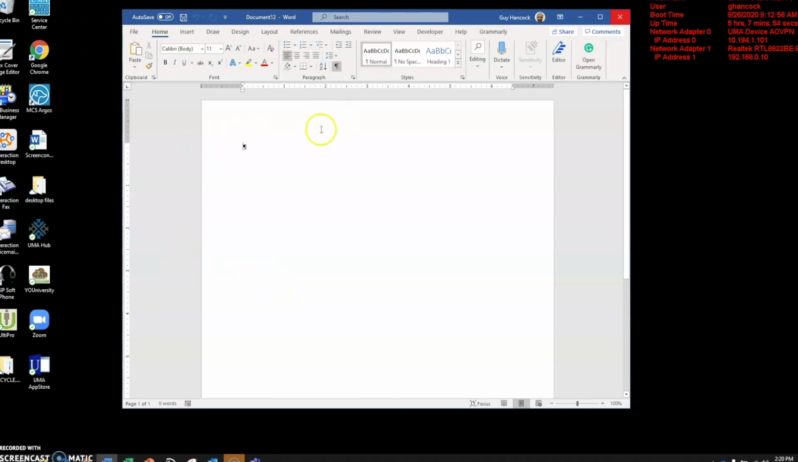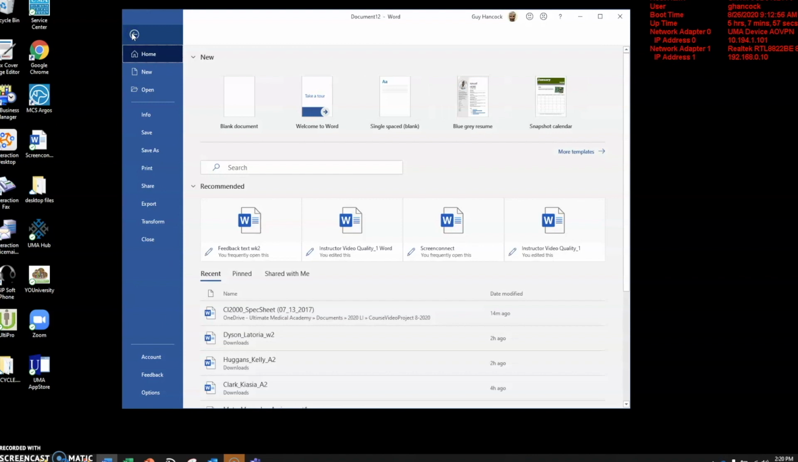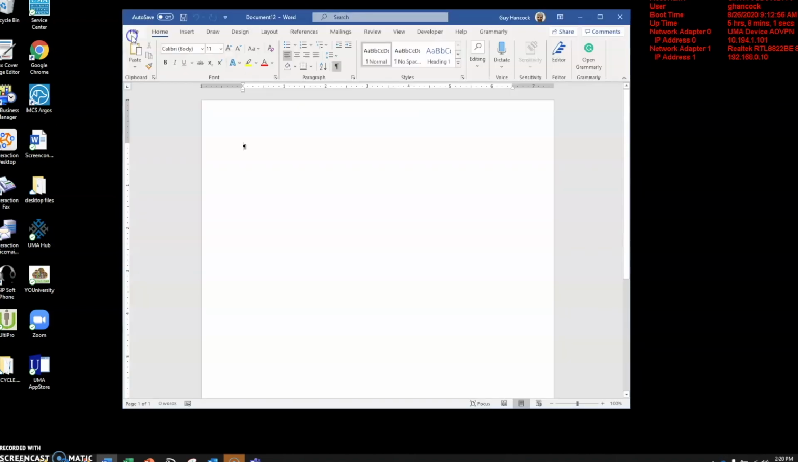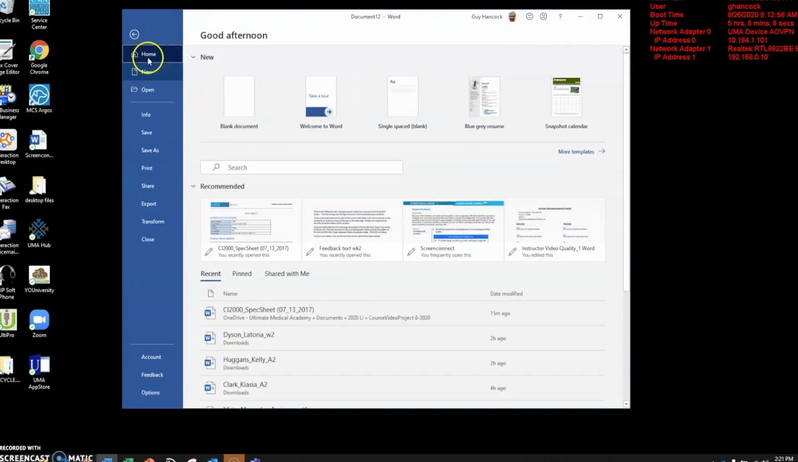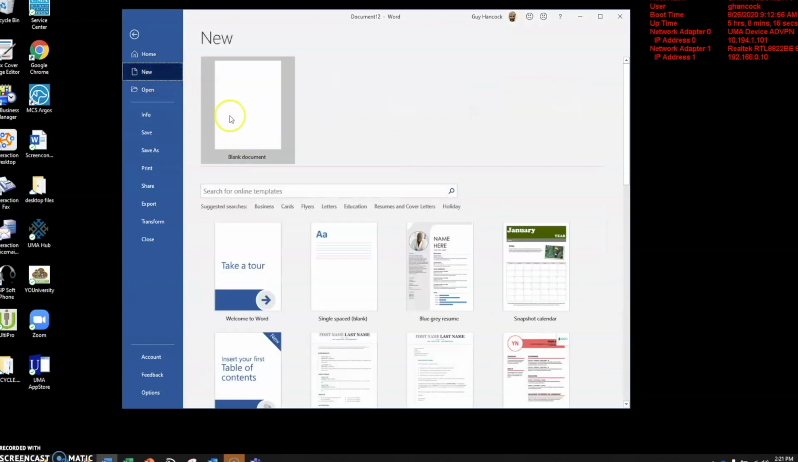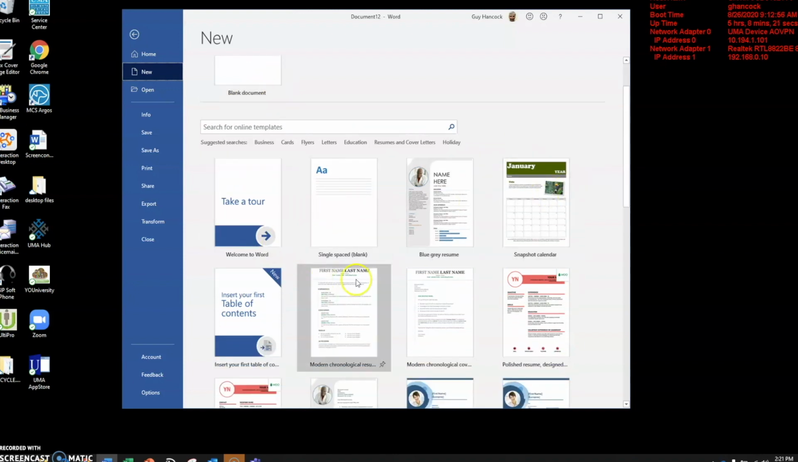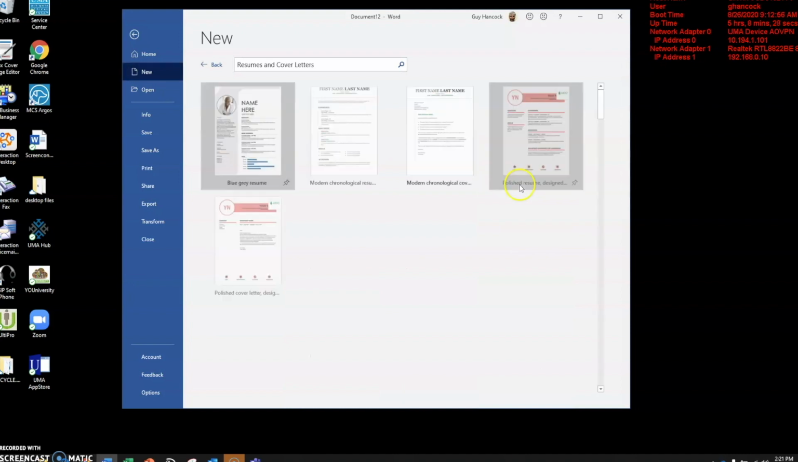That did bring me to a blank document. I was expecting it to take me to this screen. This is called the Backstage, which you get to from the File menu, the File tab here. On the Backstage, you have a bunch of different views. One of the first ones is for a new file, and that gives you either a blank document as the first option, or you have all these templates. As you can see, there are all different kinds of categories of templates. So here's resumes and cover letters.